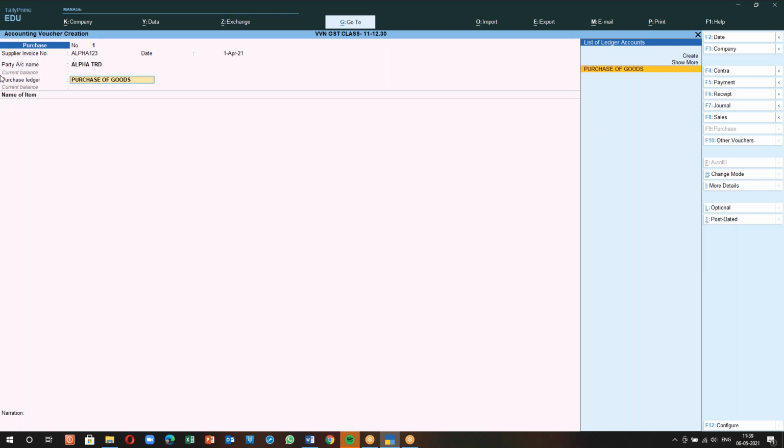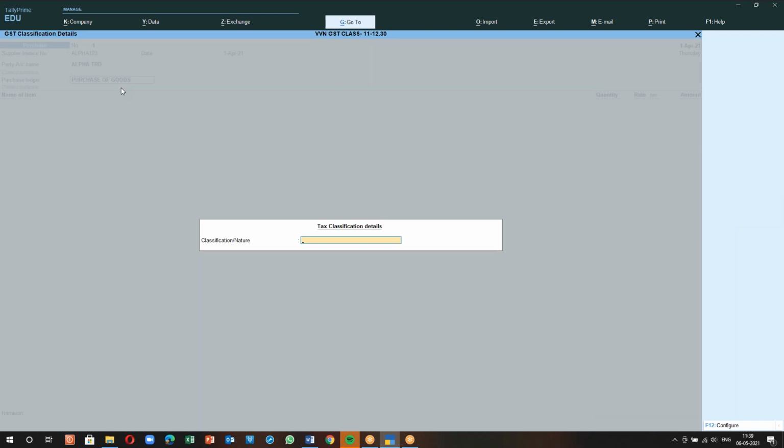After we select purchase of goods, we get a small box stating tax classification details. There's no need to type anything. You just have to select. In order to get the list of names, I press the space bar. The space bar is used to get the list of names.